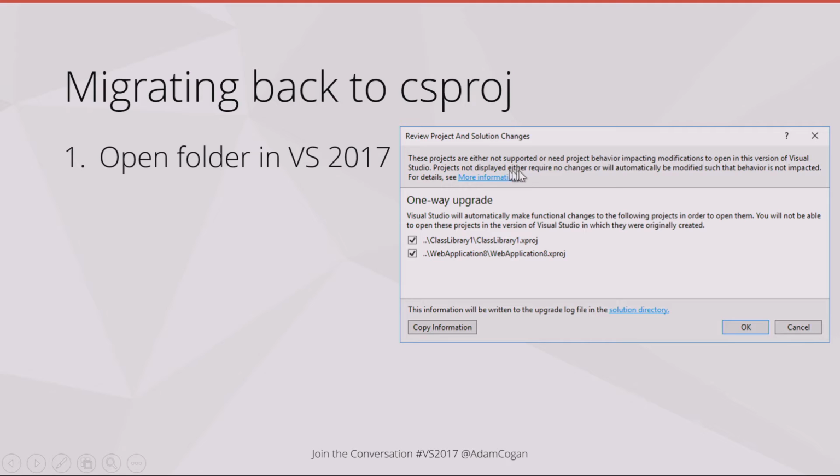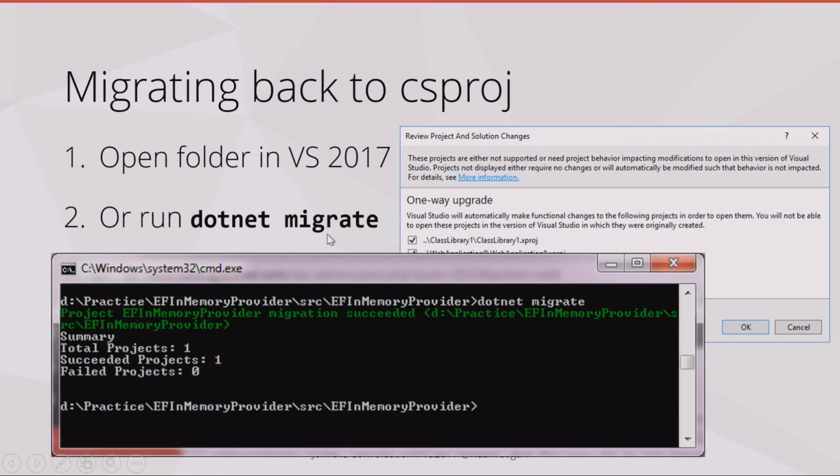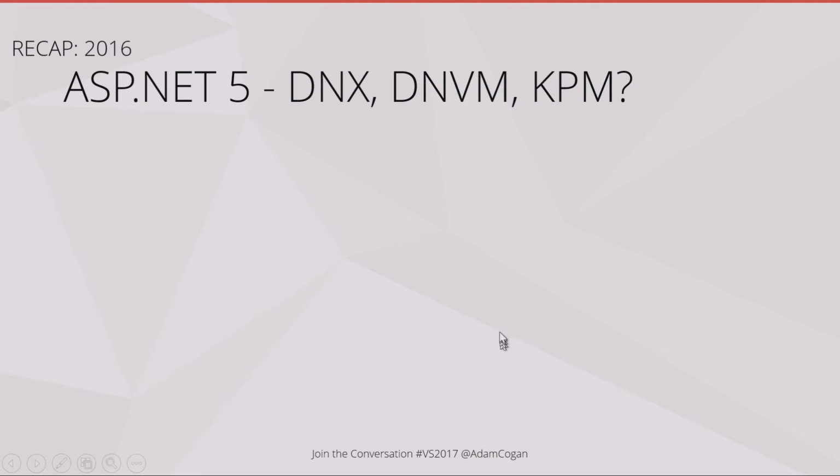Projects not displayed either. You wouldn't know that. You think you've done something wrong and you press OK. You just think, oh, I just read an error message. You don't know that that's going to go and convert something. Anyway, if you don't want to do it that way, you can open up the command prompt and go .NET migrate. Nice and simple. This will pop open, you'll get a green message, and that's done. So it's a pretty simple migration back, but just be aware that happens, a one-time piece of pain.